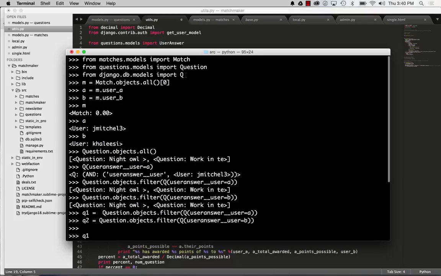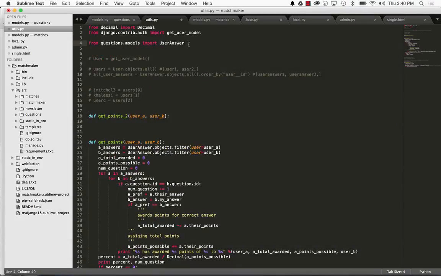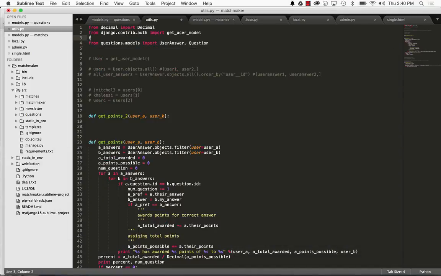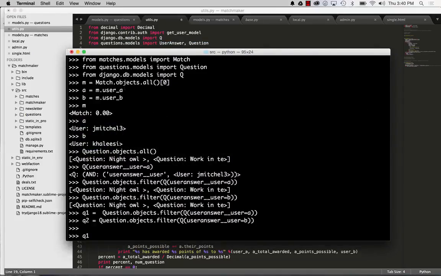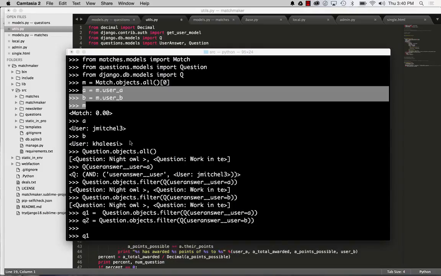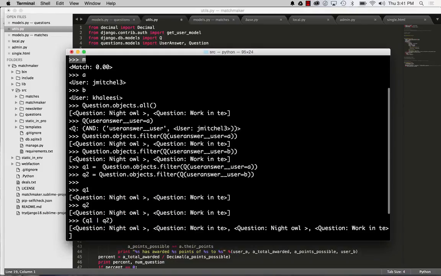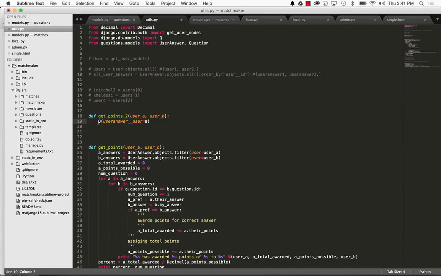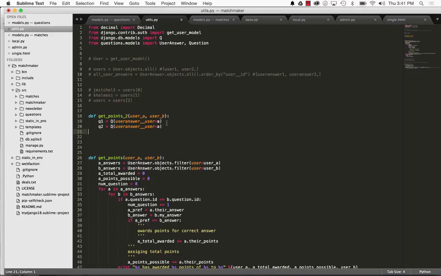All right, so I imported a few things. So let's go ahead and import Question, UserAnswer, and I'm also going to import Q. So from django.db.models import Q. And then we have A and B, we already have those users. And then now if we scroll down a little bit, we had the question A. So I'm going to go ahead and copy this specifically and paste this in here. So I'll just say Q1 is equal to that. And then we'll say Q2 is equal to the other one, so B.